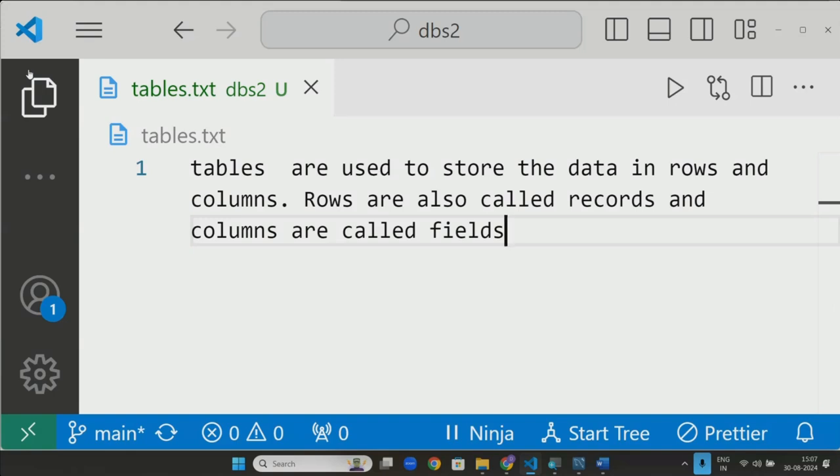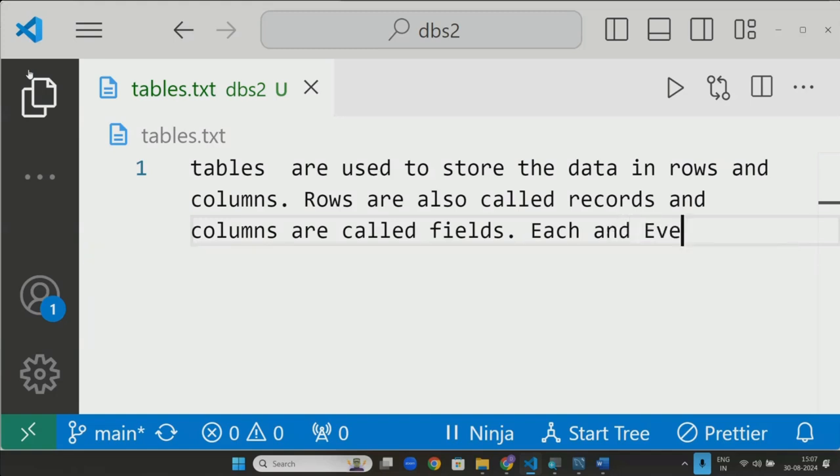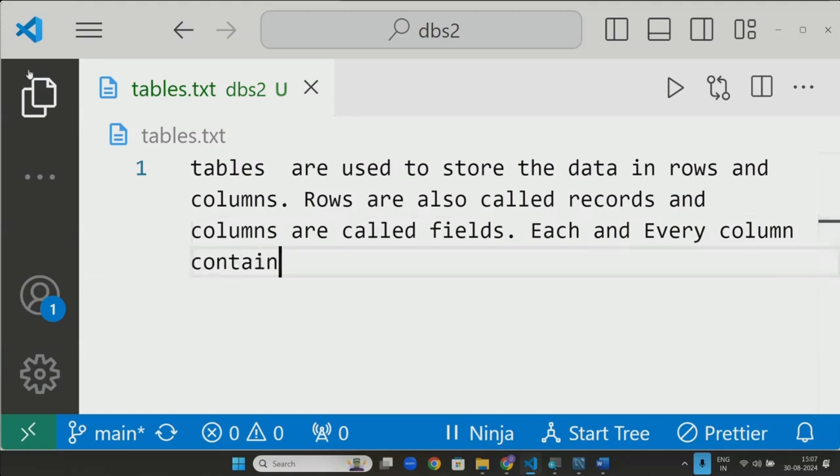Each and every column contains data of a single data type. Listen, if I am creating a column student name, it must be a string. No one should give a number. If I am creating a student age, it must be a number. It should not be a name. If I am creating any column, you should tell the data type of that column.